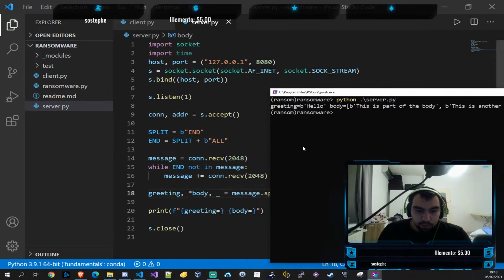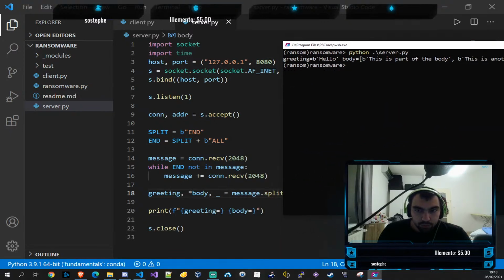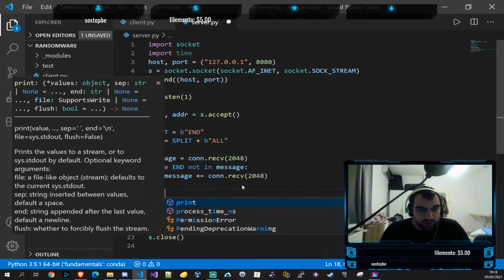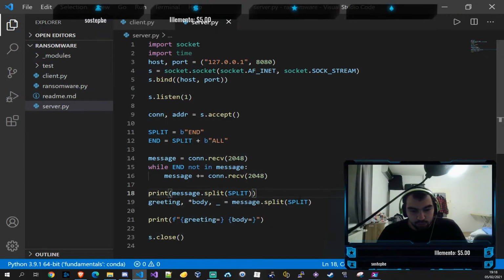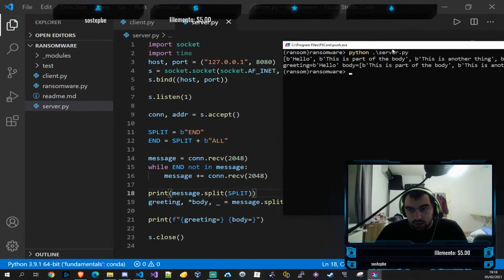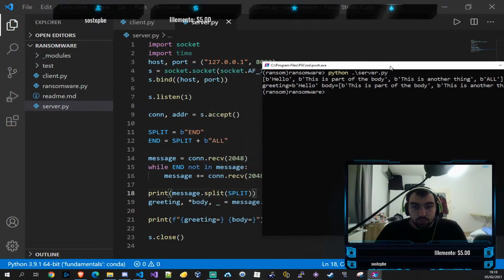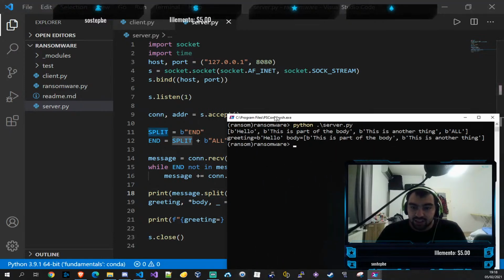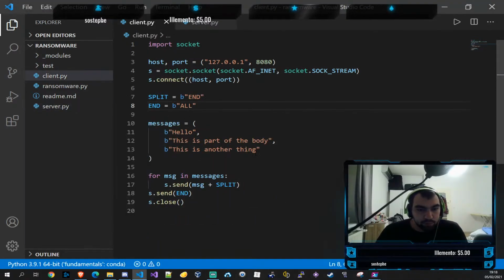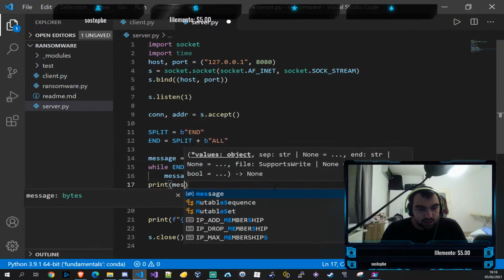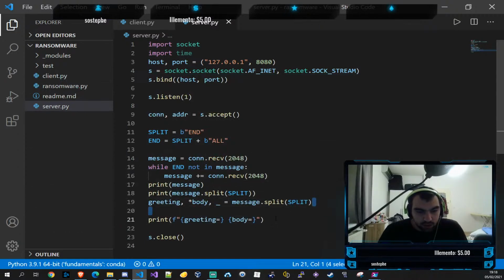Now, let me just show you what happens if I do message.split here. So if we just print this out, the message.split, this would be it, by the way. So it splits on everything that has our split, which is end. So what this will do is you have a whole message, which will be, let's actually just print the message because it will be easier.